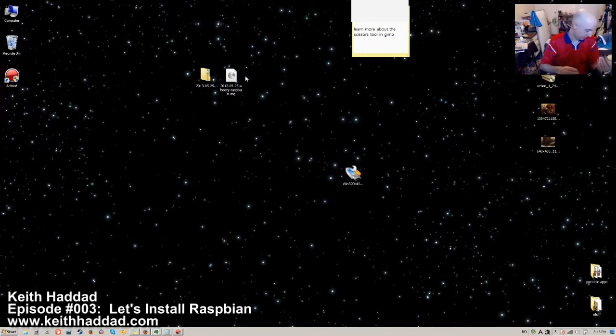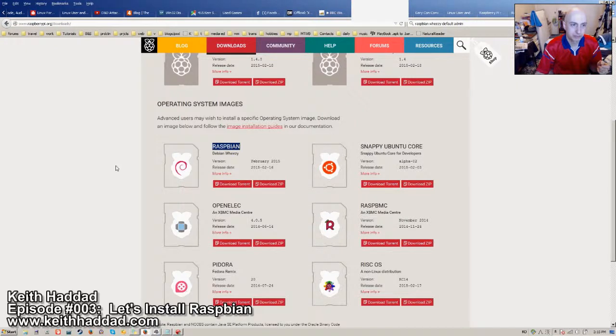Then I need this program here. It's called Win32 Disk Imager. You can find it at SourceForge. SourceForge is a great source of software.